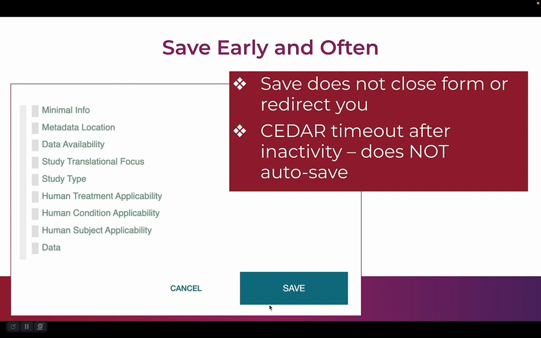An important note is that the CEDAR site will do a timeout that logs you off automatically after some time. A key detail is that it will not save any changes when you time out. So, if you need to step away or move to a different task, be sure you save your changes first. The good news is that if you try to navigate away from the form without saving, it will remind you to save with a pop-up.